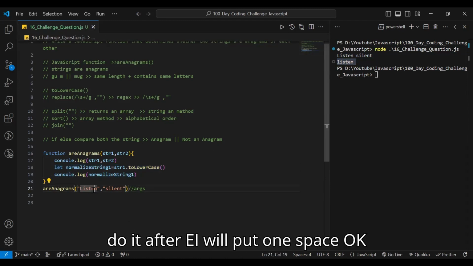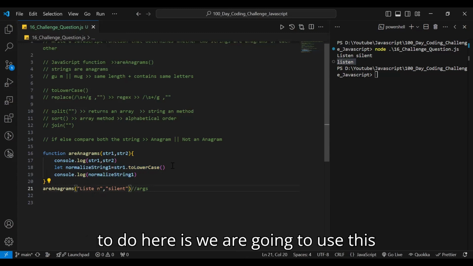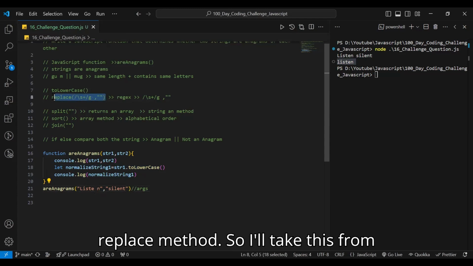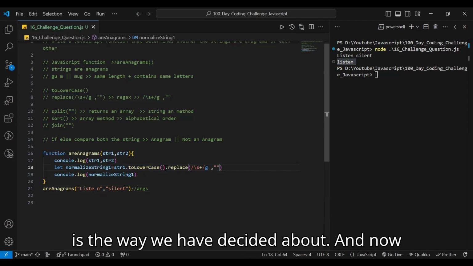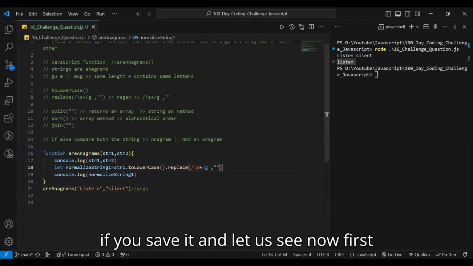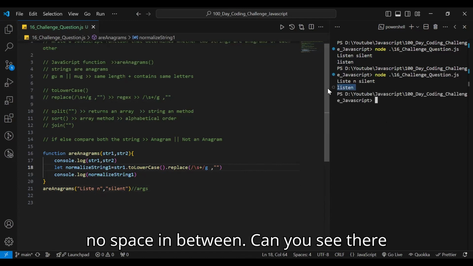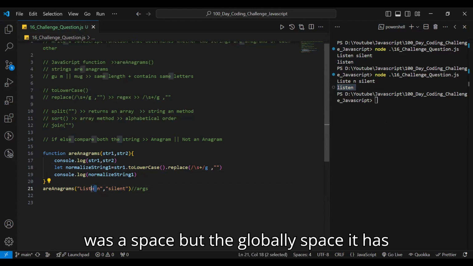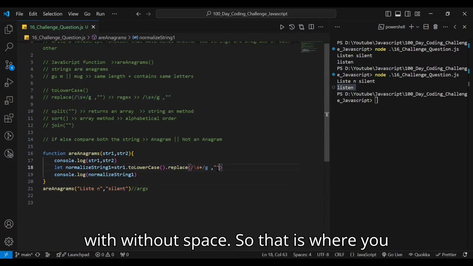Now after the E I will put one space. Then the next thing I am going to do is use this replace method. I'll take this from here and put it over here as it is, the way we decided. Now if you save it and let us see, you see there is no space in between. There was a space, but globally the space has been removed and updated to without space.